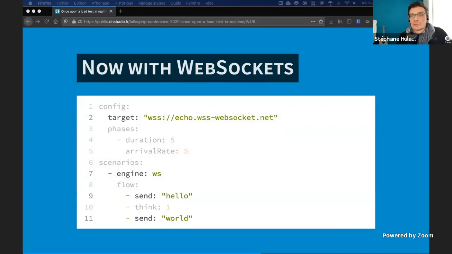So we talked about HTTP tests just by testing one endpoint, one URL, and now we are here to talk about WebSockets. There is a tiny difference when you use Artillery from the first configuration that we saw to use WebSockets. The first one: target must be a WebSocket URL. So of course we are testing WebSockets, so we need to connect to a WebSocket URL. When we describe the scenario, we need to add an engine property to describe that we are using the WebSocket engine from Artillery.